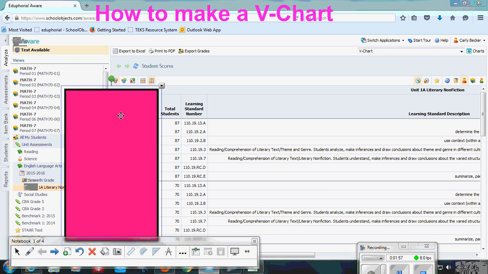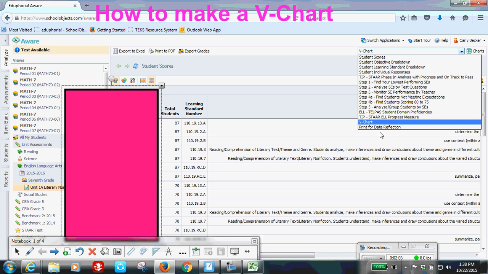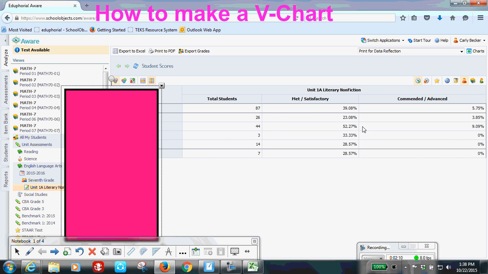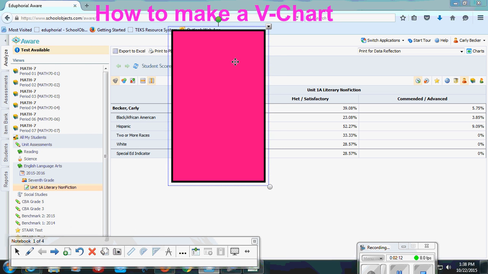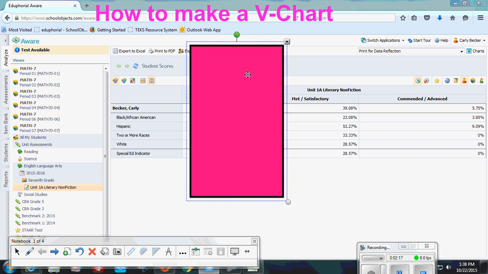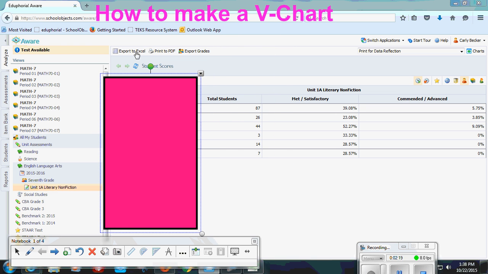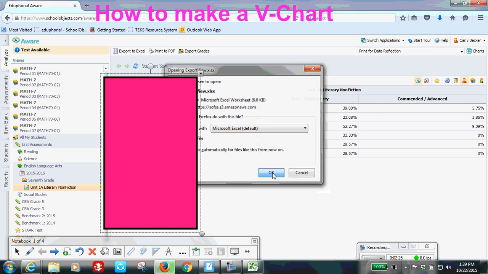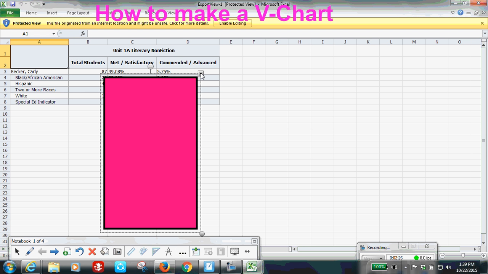And then for help filling out my data reflection form, I also put in there the print for data reflection. If you'll look at that, that view gives it broken down by African American, Hispanic, 2 or more races, white, and special ed. So you can export that one to Excel. So now I have 2 documents. Now let's go and look at those documents.